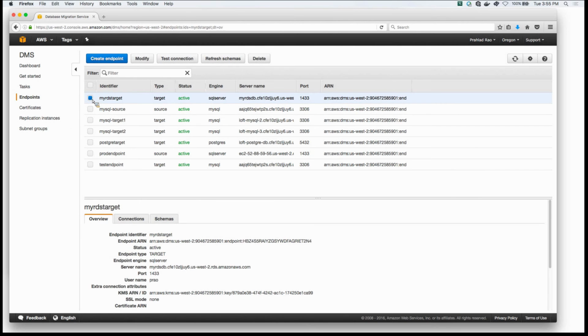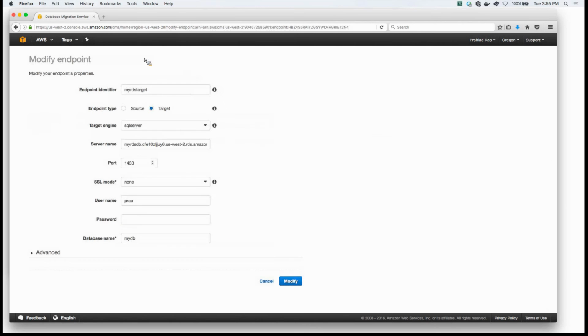Similarly, I have the target database, which is our RDS. If you see the connection here, I have specified the endpoint, which is the RDS endpoint, the port, and then the password here. So I can go ahead and specify the password and then say modify. And then this is the database where the data needs to be replicated to, which is the target database.